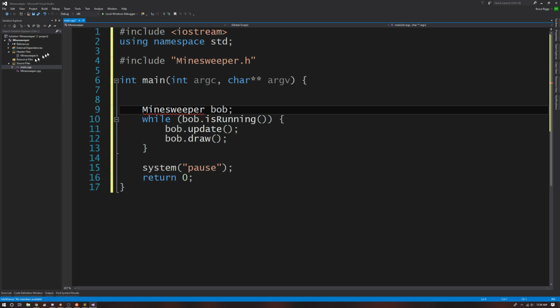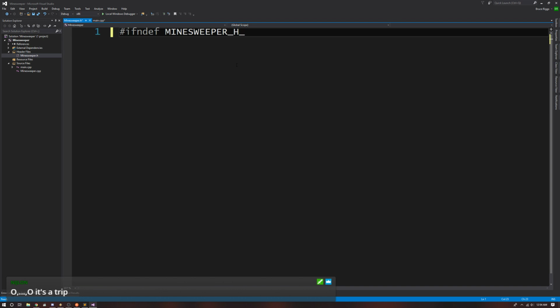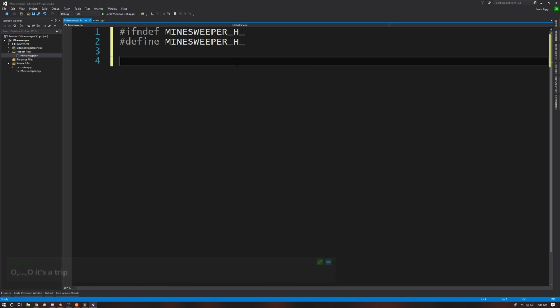Now let's actually make Minesweeper. Pound ifndef Minesweeper H. Pound define Minesweeper H. And endif. Minesweeper H. Class Minesweeper.